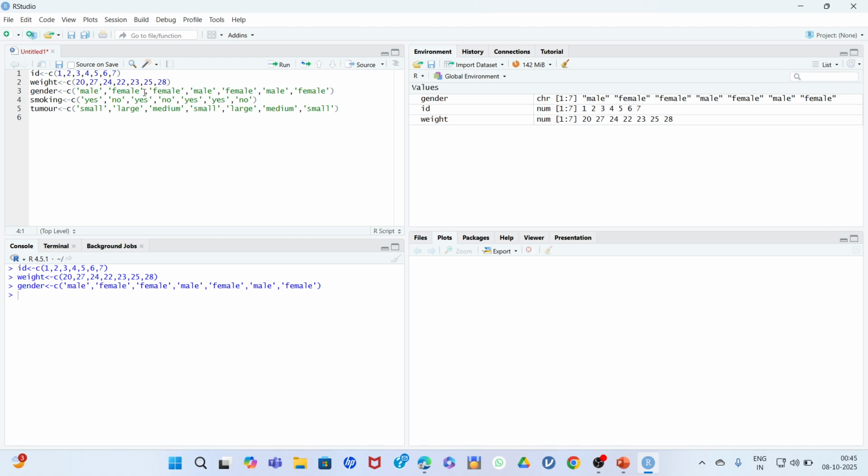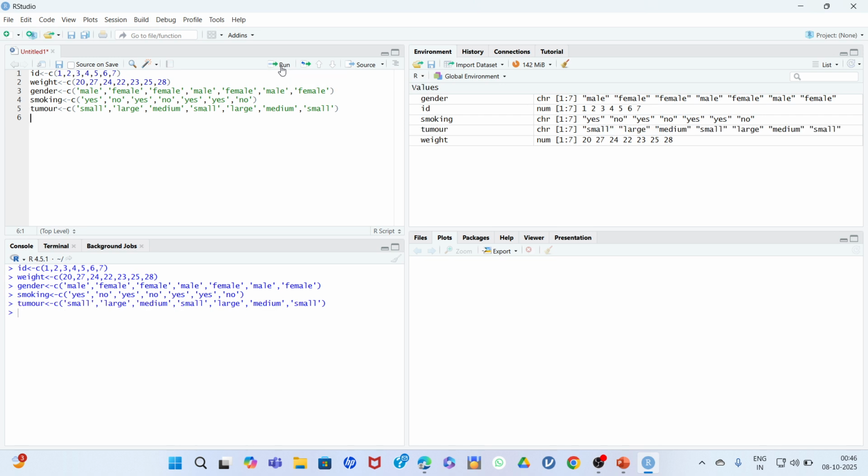Click here. Then you have smoking: respondent 1 smokes yes, respondent 2 no smoking, likewise. Again give the command Control and Enter. And the last one you have is tumor: respondent 1 has small, large, medium, or whatever the size. Then click again Control plus Enter. Likewise, you can see that all the variables are present here. Now this is the written script in R.